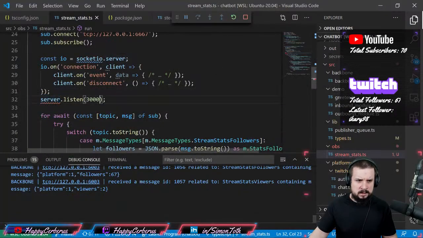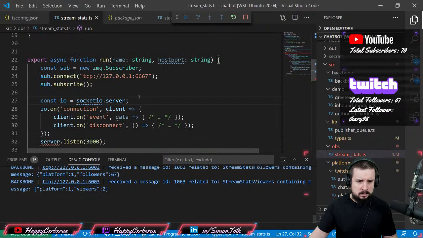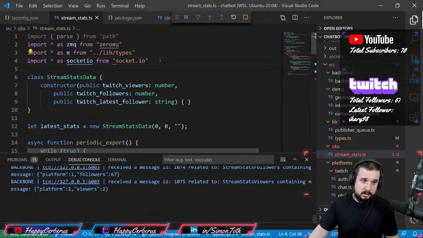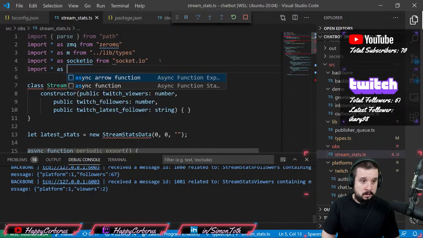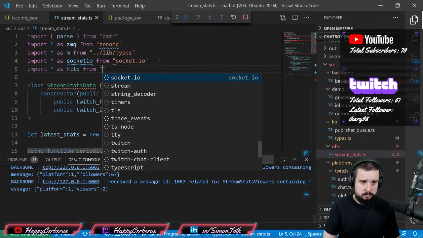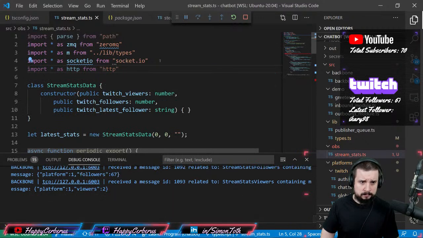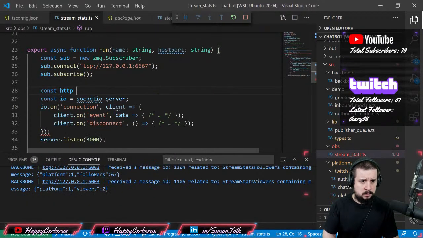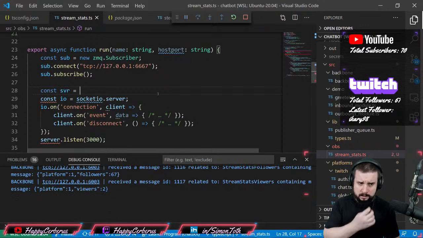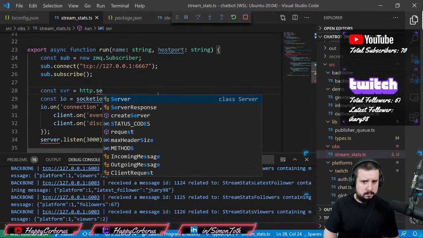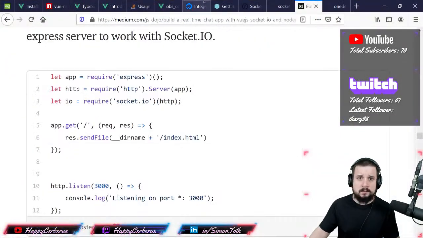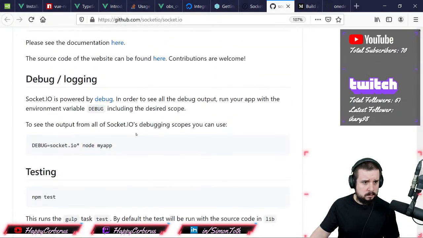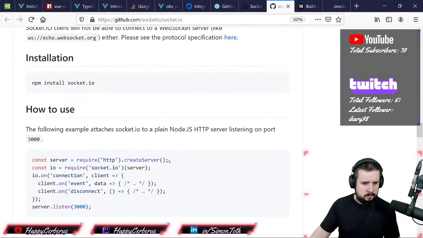I find it weird that I need an HTTP server to have a socket. Conceptually, that's just weird. But I mean, sure. Import HTTP from HTTP. So const HTTP... no. Yeah, let's do HTTP dot server. So, back to the example. Where is it? Create server, right.